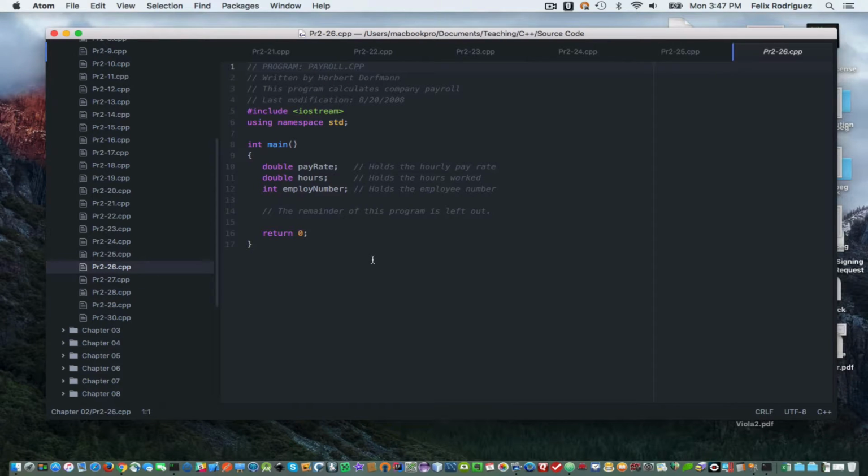Example 2-26. Again, this is showing different kinds of commenting that you can do in your program. So here we have line comments up at the top. It's a lot of detail and when it was last modified. And again, we have line comments at the end of each line to describe what the purpose of each variable is. And again, we leave the rest out because we want to focus on the comments here.